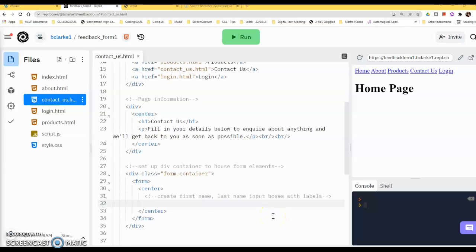So time to put in some form controls, form elements if you like. The first one we're going to put in is two labels and two input boxes for our first name and our last name. So we create a first name, last name, input boxes with labels. Let's put down a label first of all. So label, and we'll make this first name.